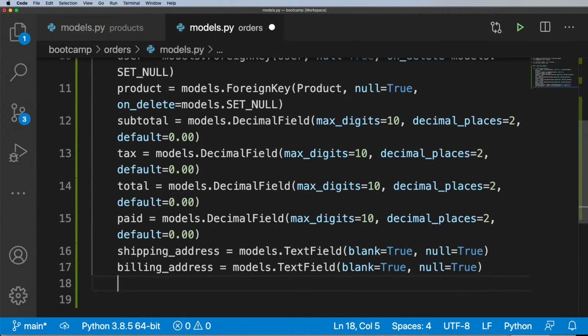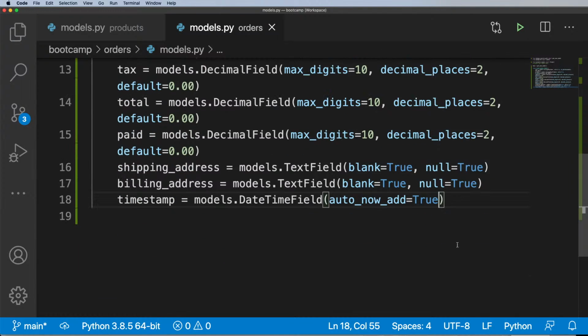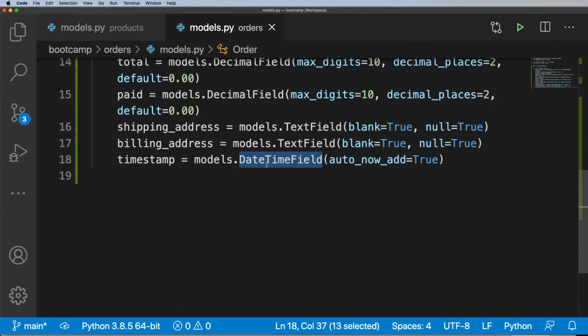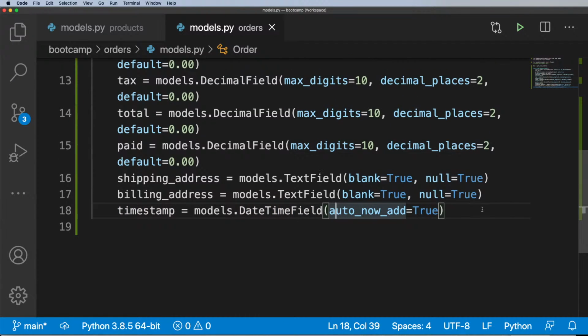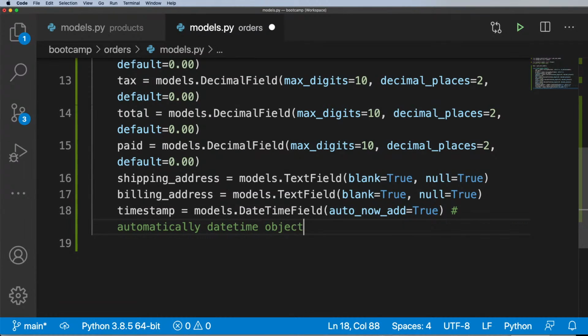And then finally, what I want to do is actually have a timestamp. And we're going to go ahead and do models.DateTimeField, and this is going to be auto_now_add equaling true. Now, if you're not aware of what timestamps are for a DateTimeField, it's essentially whenever you create this model, this will automatically add a datetime object when you actually create the model itself.